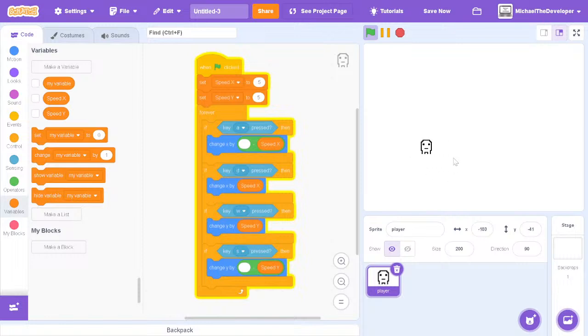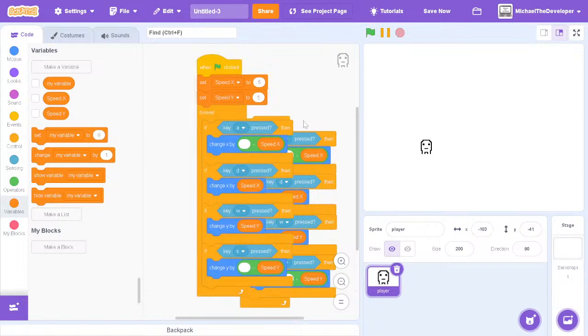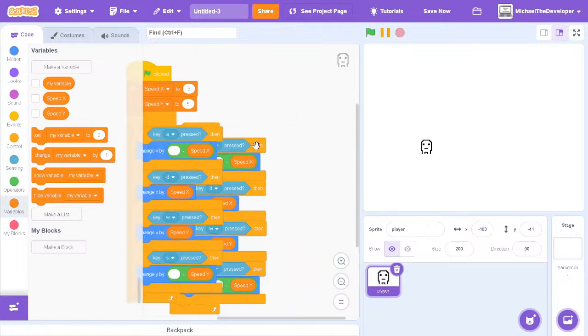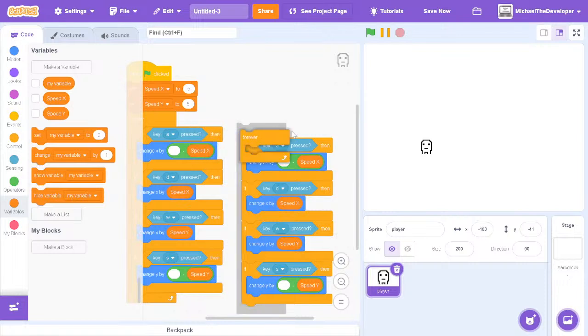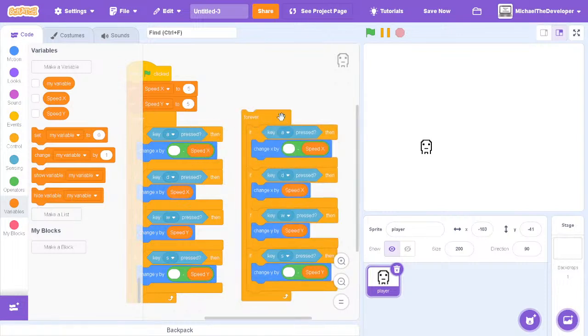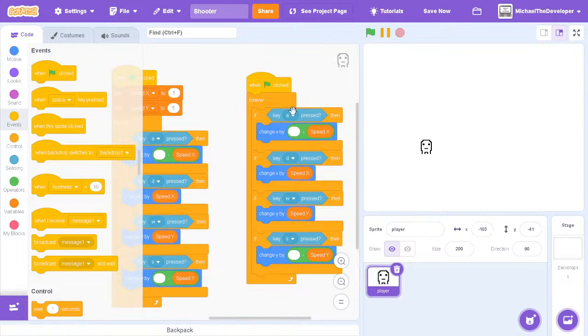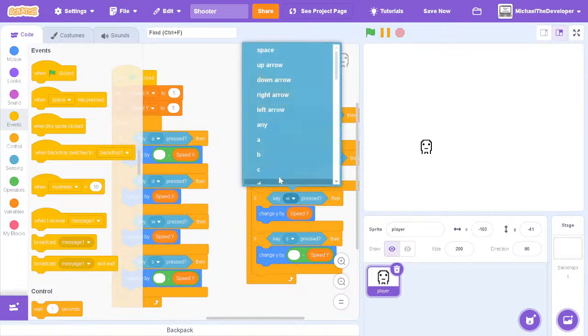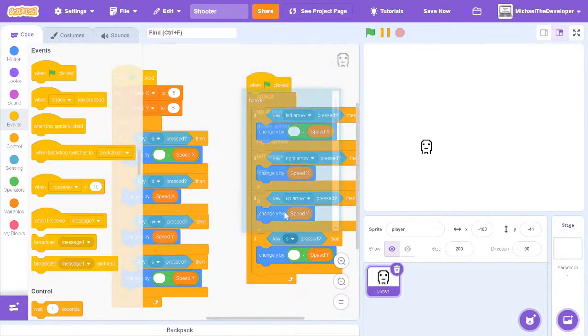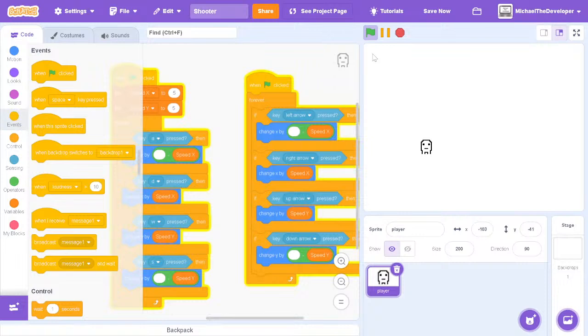So that is the player movement. Now we're going to copy this so that we can make the arrow keys. When I'm finished, I'm going to upload the game to Scratch if you want to play it at the end of this live stream. Basically, this is our game. It's going to be a shooter game. Let's change it to left arrow, right arrow, up arrow, and down arrow. Make sure this works. Up, right, down, left. Okay, all the buttons work.